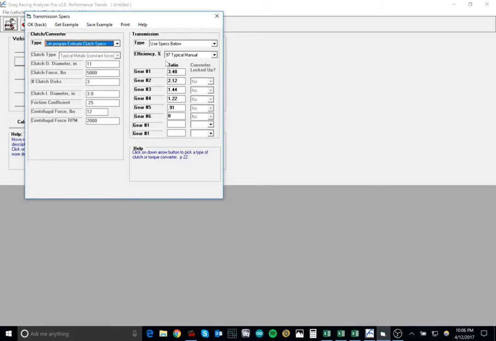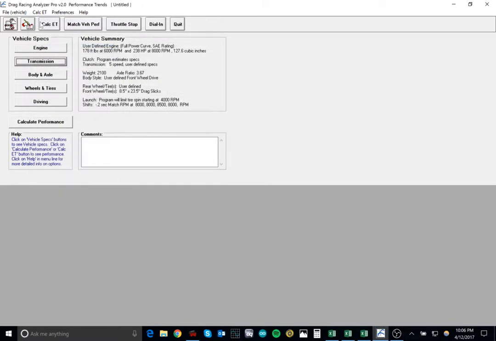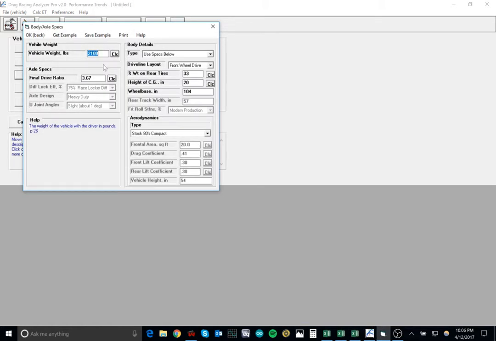97% efficiency from a manual transmission. I'm leaving a lot of things for the program to go through. I don't modify every setting here, but in body and axle, I'm using a front wheel drive car, 2,100 pounds, and 33% of the weight on the rear tires, and the wheelbase. So this is giving me the drag coefficient that's close to being correct, and frontal area that's correct, and for drag. So there's lots of good information there.